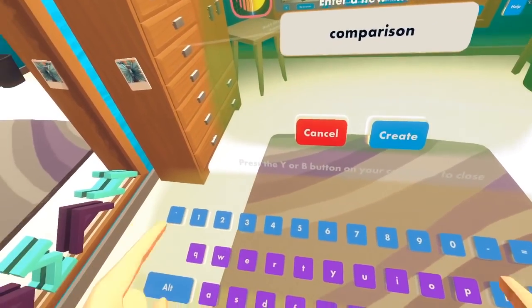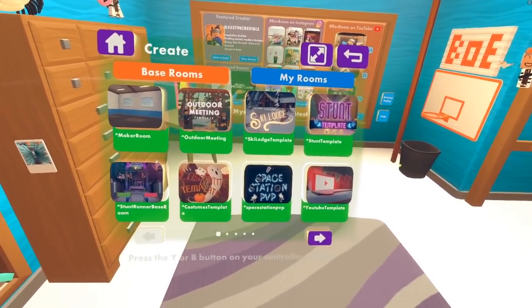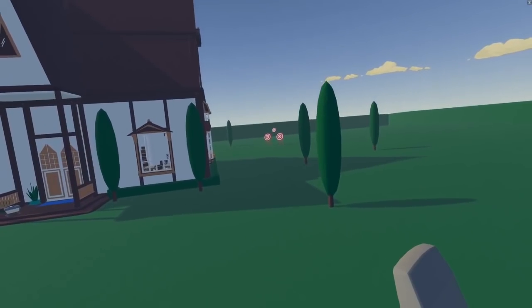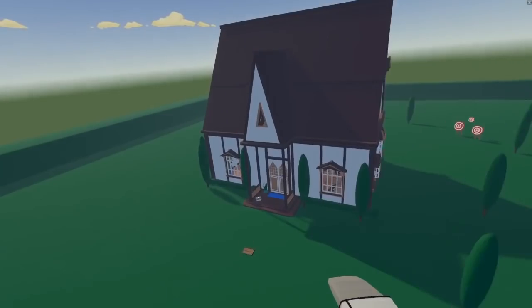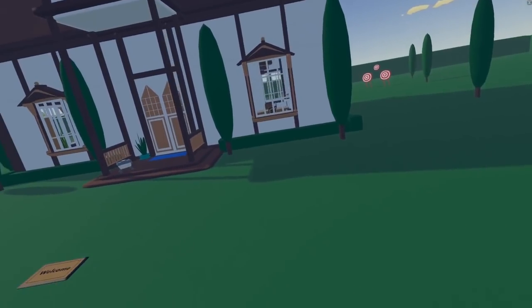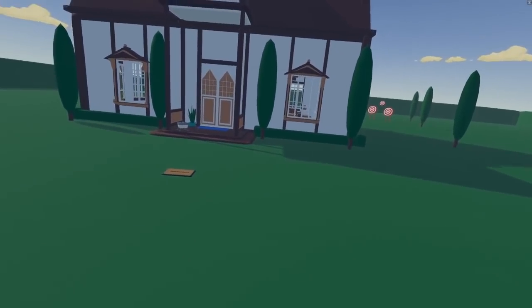This is how you'll name it. We'll just name it 1, 2, 3. And we're going to go. Boom. We've made a room. So here we are in our template. If this was something that you wanted to build onto, you have it all here ready to go. But we're going to jump into the basics of building with Rec Room.